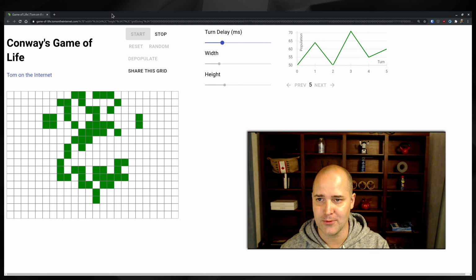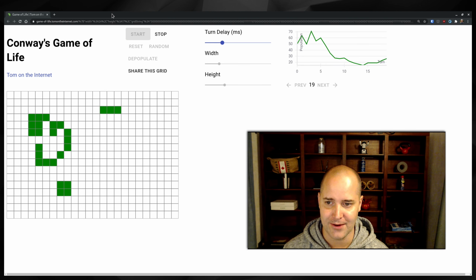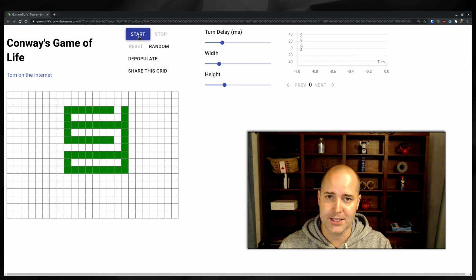So I built this in React and TypeScript. If you've never seen Conway's Game of Life, you're seeing it now. Isn't that amazing? Okay, so how does this thing even work? You have a grid here with cells that are either on or off, or alive or dead, whatever term you want to use. And then there are certain rules for each turn.